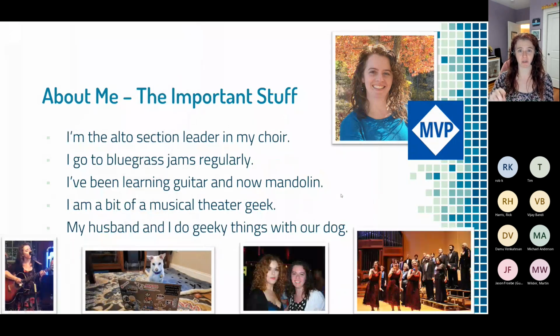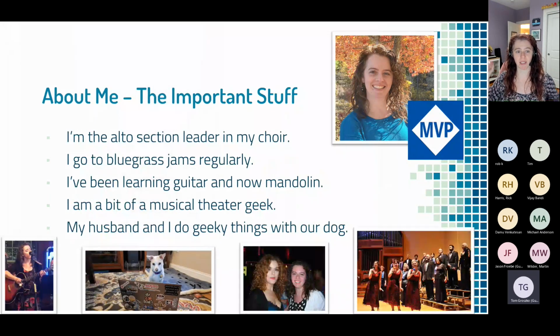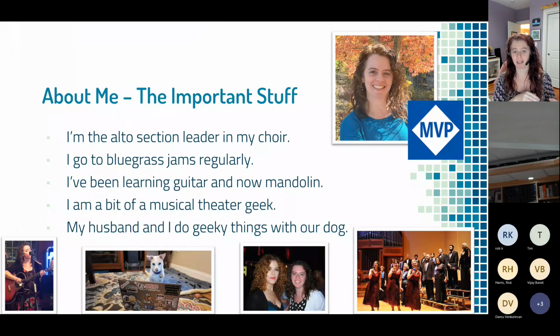So this is actually the really important stuff to know about me. I'm the alto section leader in my choir. I try to go to bluegrass jams regularly. I've been learning guitar and I have a mandolin I'm neglecting. I'm kind of a musical theater geek. And when I'm not doing any of that stuff, Andy and I like doing geeky things with our dogs, like posing him in front of computers and making appearances and keynotes at things like Summit and such. But like I said, this is really the important stuff to know about me.